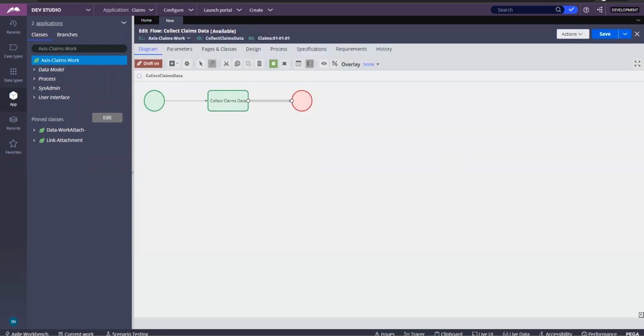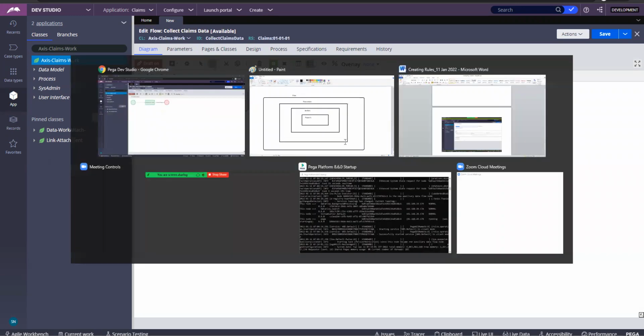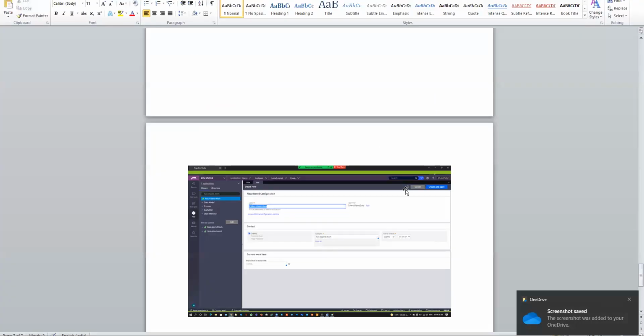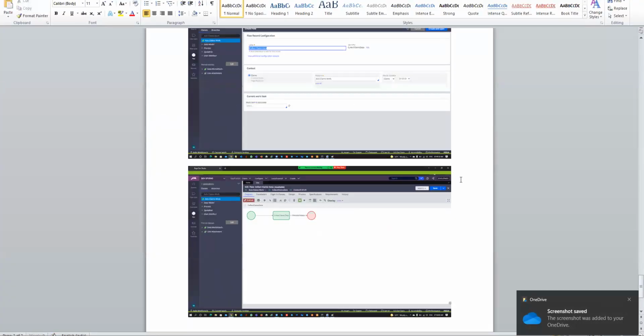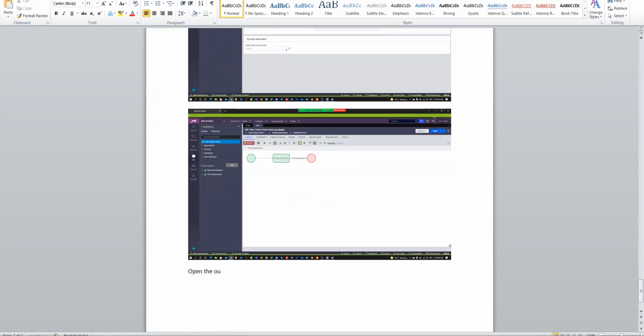Submit. Open the outgoing connector and call our flow action and submit. Then save the rule.